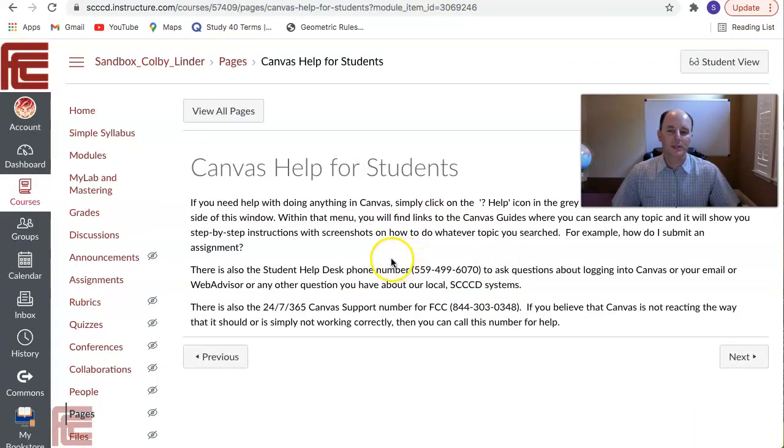There's also Canvas help for students, providing them with phone numbers that they can call when they get stuck on various items. And of course, I remind them throughout the semester that they can email me and ask questions, and we can help them with their online difficulties.